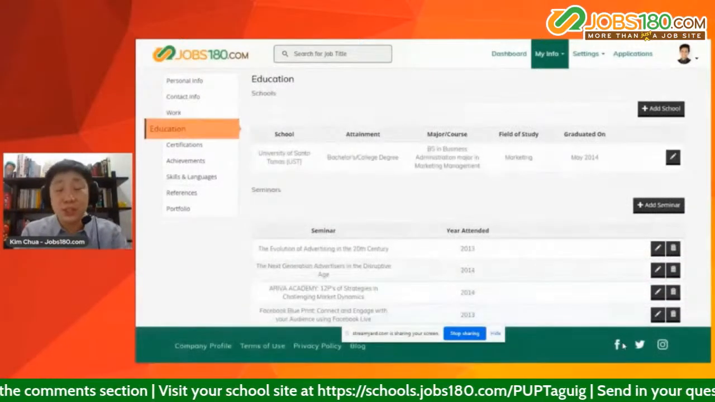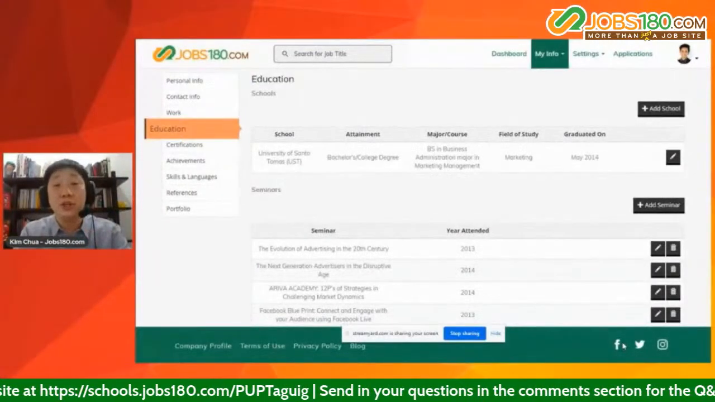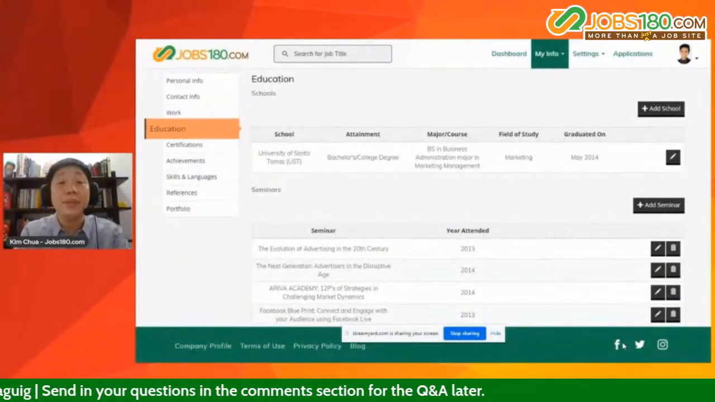You put here your school under education. Even later on, pagka-graduate nyo, you can also put here your schools. Yung mga nag-take pa kayo ng further studies, pwede mo rin ilagay dito. Okay? So walang limit sa space yan.